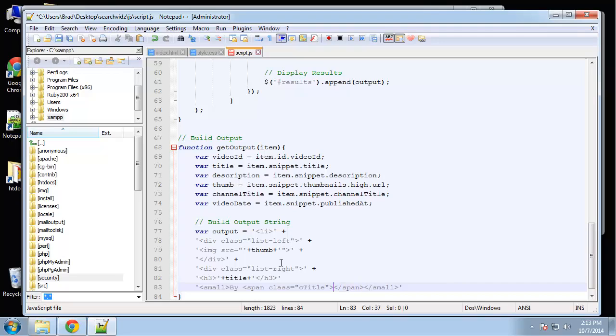So right here I'm going to concatenate channel title. Okay, that looks good. And then after the span, we're going to say on, and then the date, we're going to concatenate the date, video date. Video date, small. Alright, so that's good for that line.